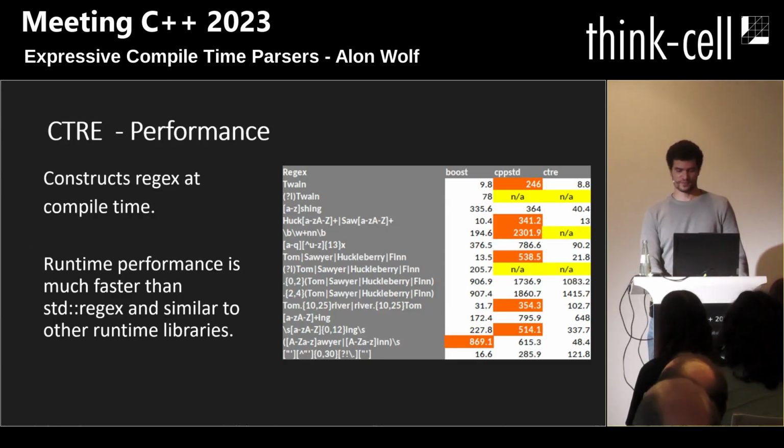Okay, now let's talk about performance. The construction of the regex from the regex pattern string happens at compile time. So there is zero runtime overhead, and performing matching and other operations can be done at runtime and compile time. As you can see from this benchmark, CTRE is much faster than std regex and has similar performance to Boost regex.